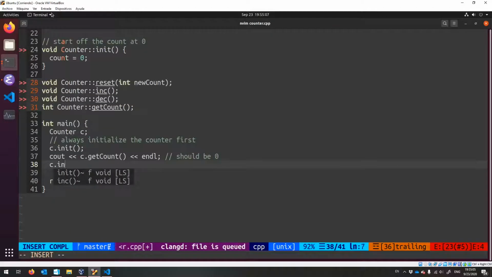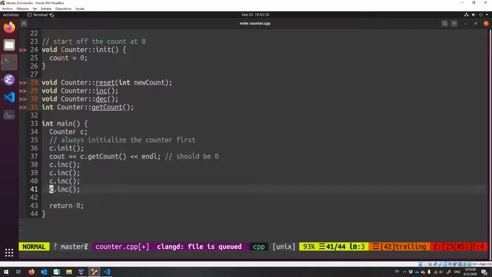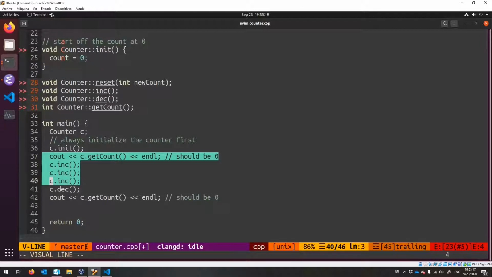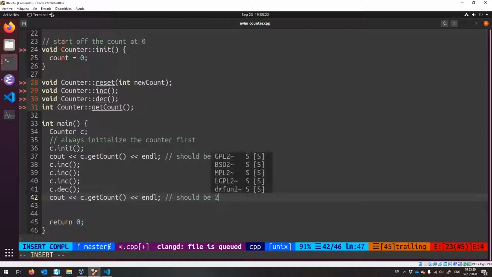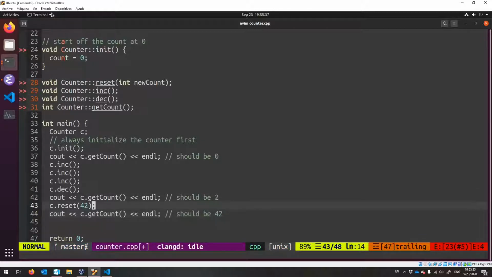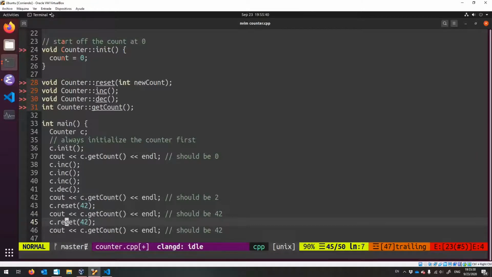Then we can say c.inc, and we'll do that 3 times, and after that we'll do dec. So at the very end, if we output the count one more time, it should be, well, it was 0, 1, 2, 3, 2, so it should be 2 here. And then we can reset it, check if that's working. c.reset to maybe, I don't know, 42. Make sure we get back 42. And maybe if we try to reset it to something stupid like negative 542, the count should still be 42. So maybe we won't change the count if it is a silly number.